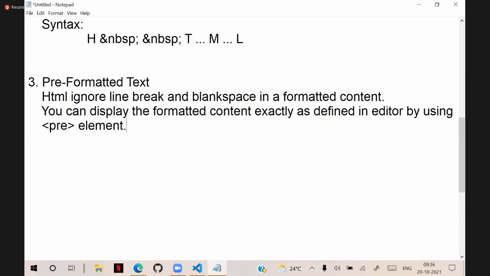the pre element. Pre stands for pre-formatted element. That means you have to write it this way, pre, and whatever your content is, enclose that in pre. Now it can display the information exactly how you defined it inside the editor. That means you don't need line breaks and blank spaces.